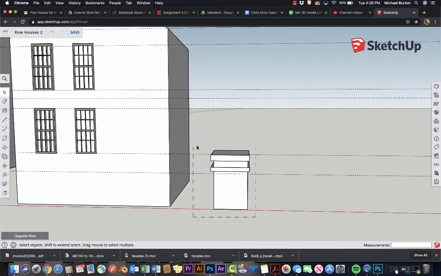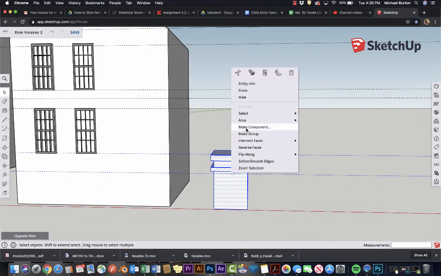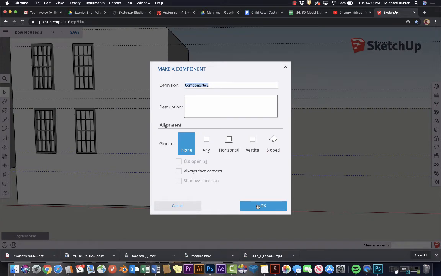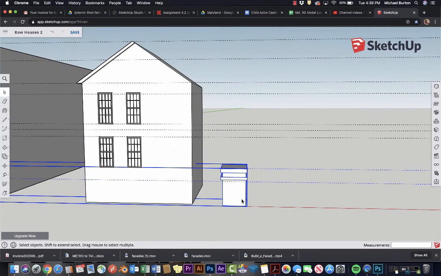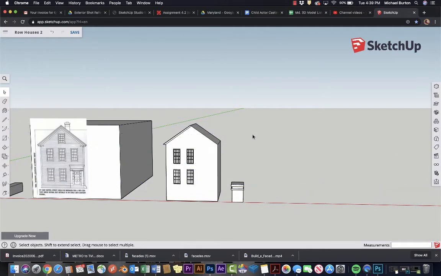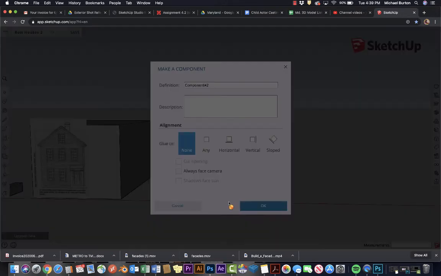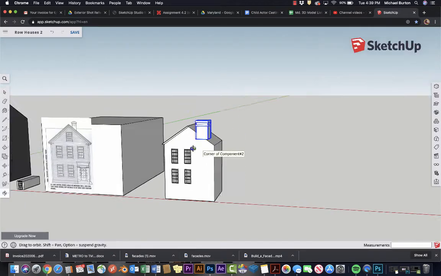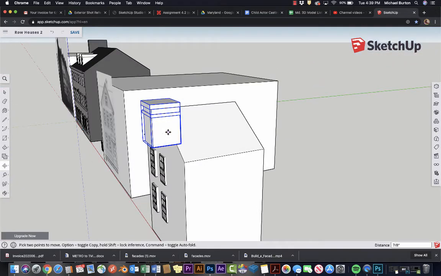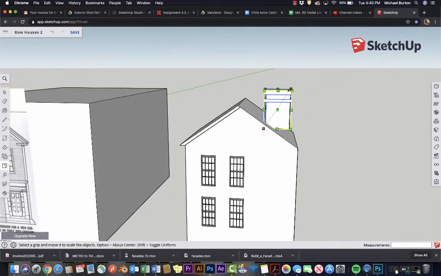In this case, I made a mistake. When I selected it to make the component, you'll see that I selected some of the tape measure lines. Watch what happens. That's weird. Just undo it, select the tape measure lines and delete them, and make it a component again. Now just orbit into position and put it where it belongs.